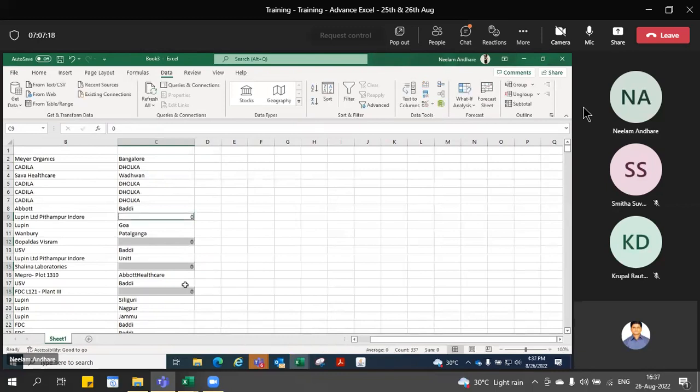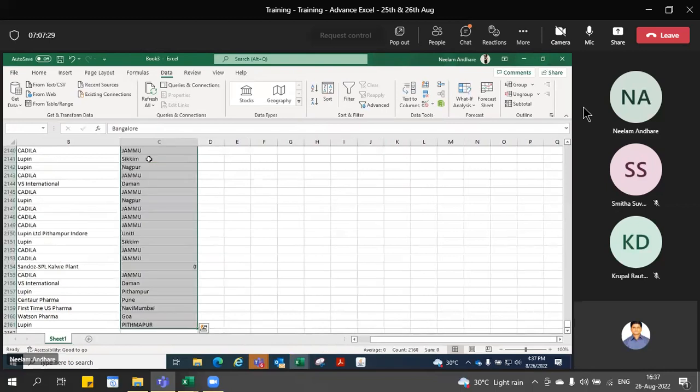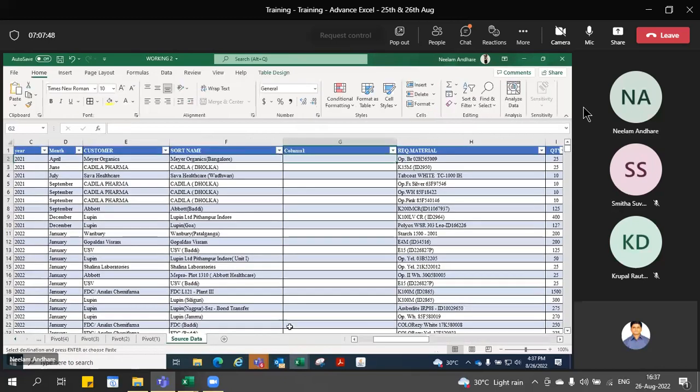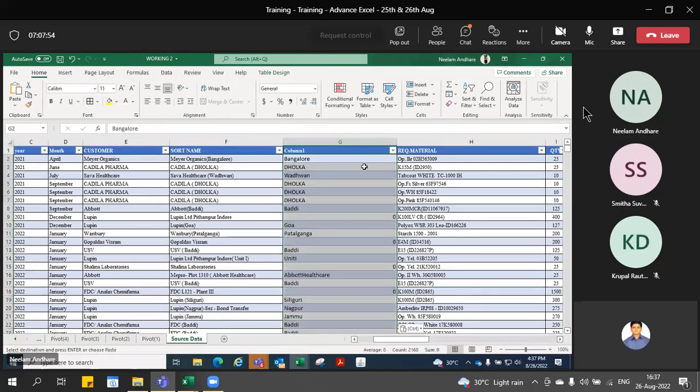Now keep the cursor in Bangalore, the first cell, C2, and press Control Shift Down Arrow. Can you see the entire column is selected? So this is also a learning for you, how to clean up our data. Copy it and go to the other file. There is a column called Column 1, paste it in the first cell. Name the column as city or location or region, anything you like.